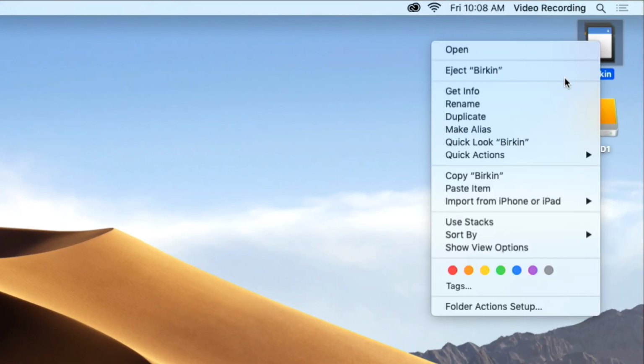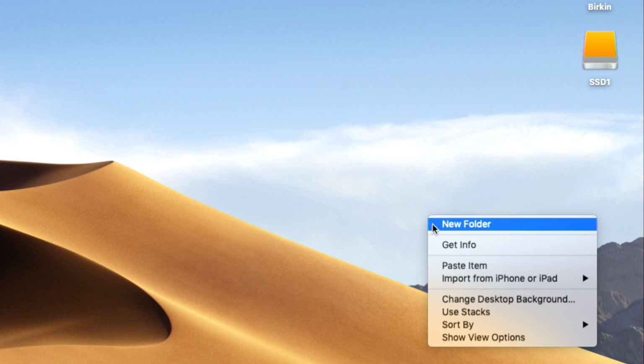Step 1, back your data up. As soon as you get hold of some footage, whether it's a memory card or an external hard drive, you want to go ahead and make a copy of it.